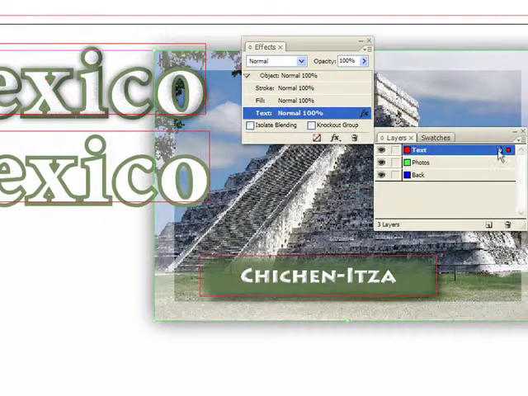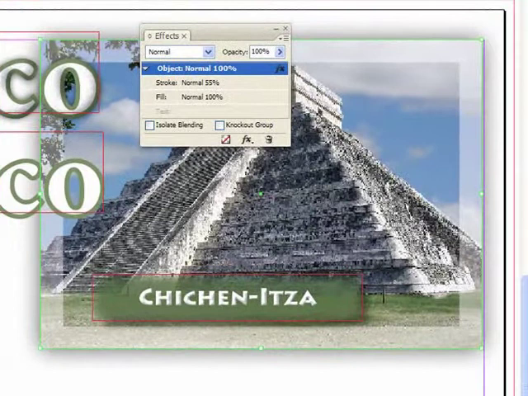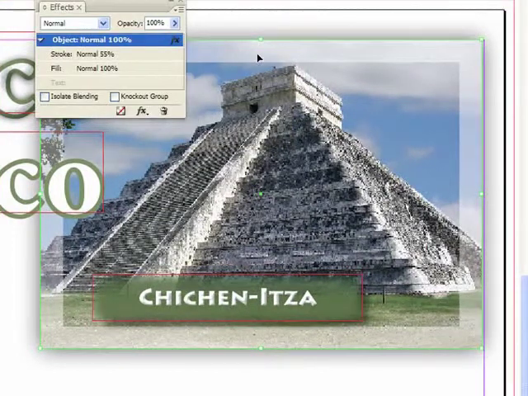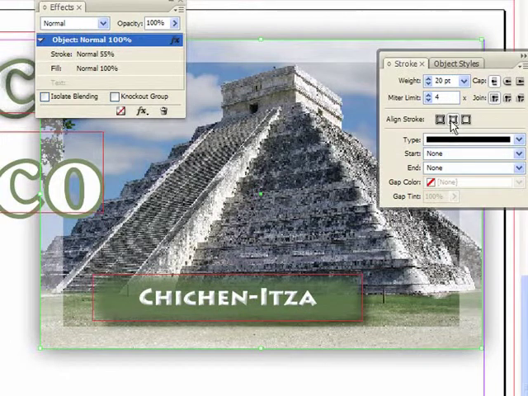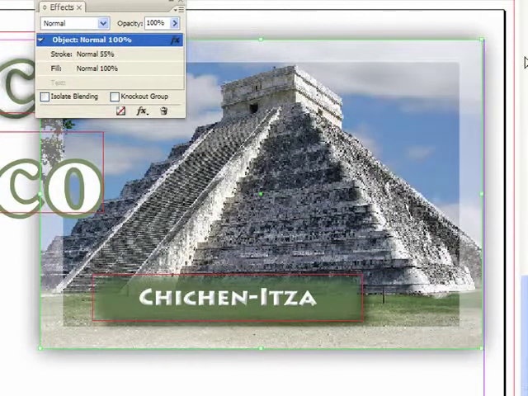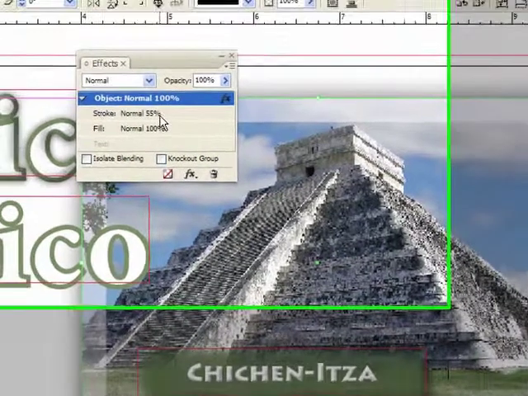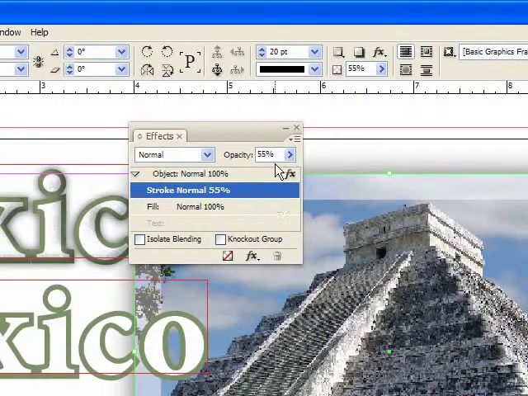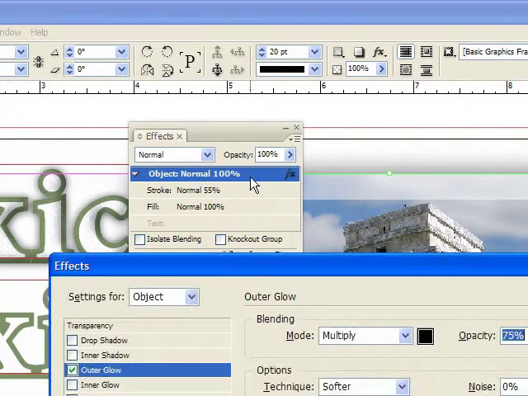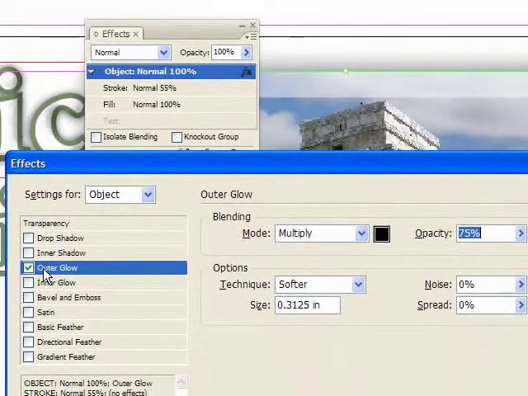Now this graphic box, this was very easy. All this is a box with a 20-point white stroke thrown to the inside using my stroke panel here and my aligned stroke. And you can see it right here. My stroke is 55% transparency. The other thing, I applied an effect to the entire object. So let's double click that. And all that is an outer glow. So let me hit cancel.